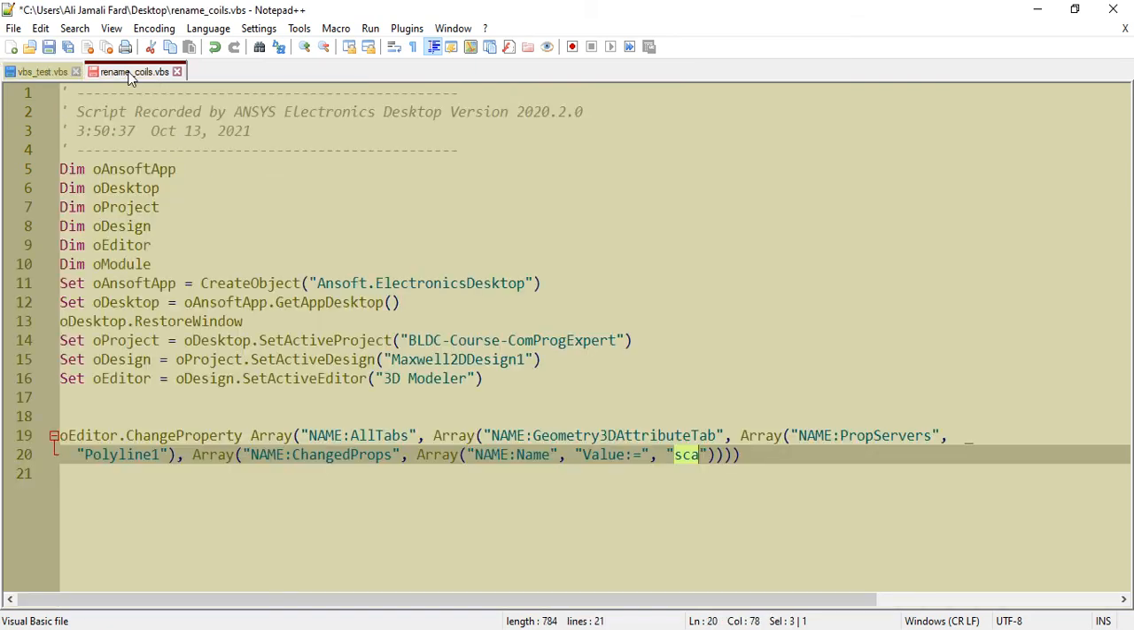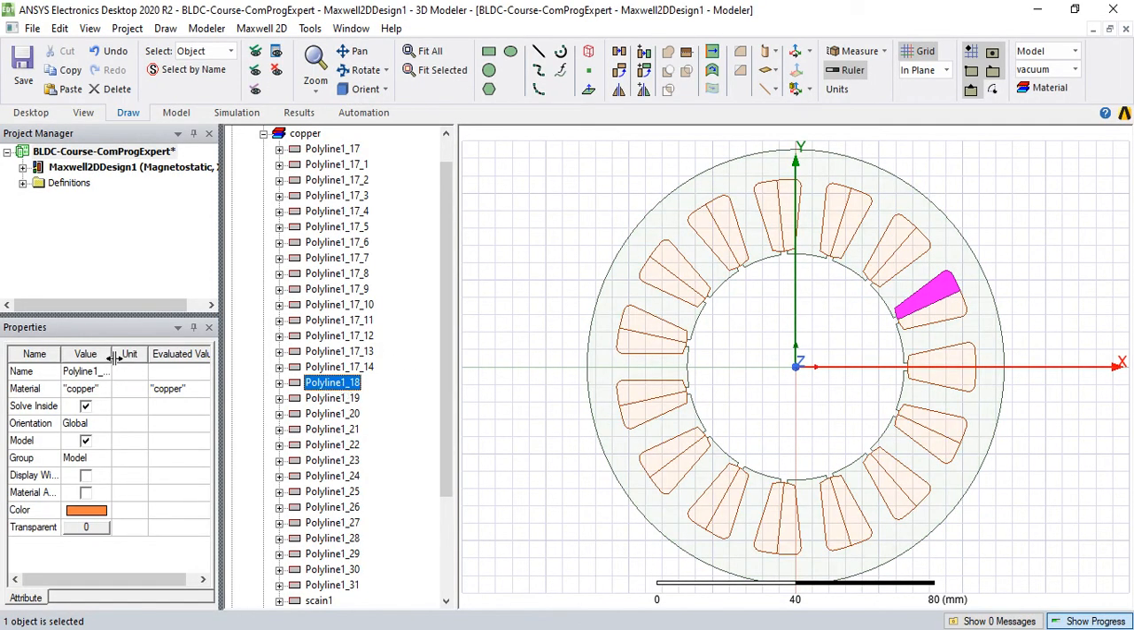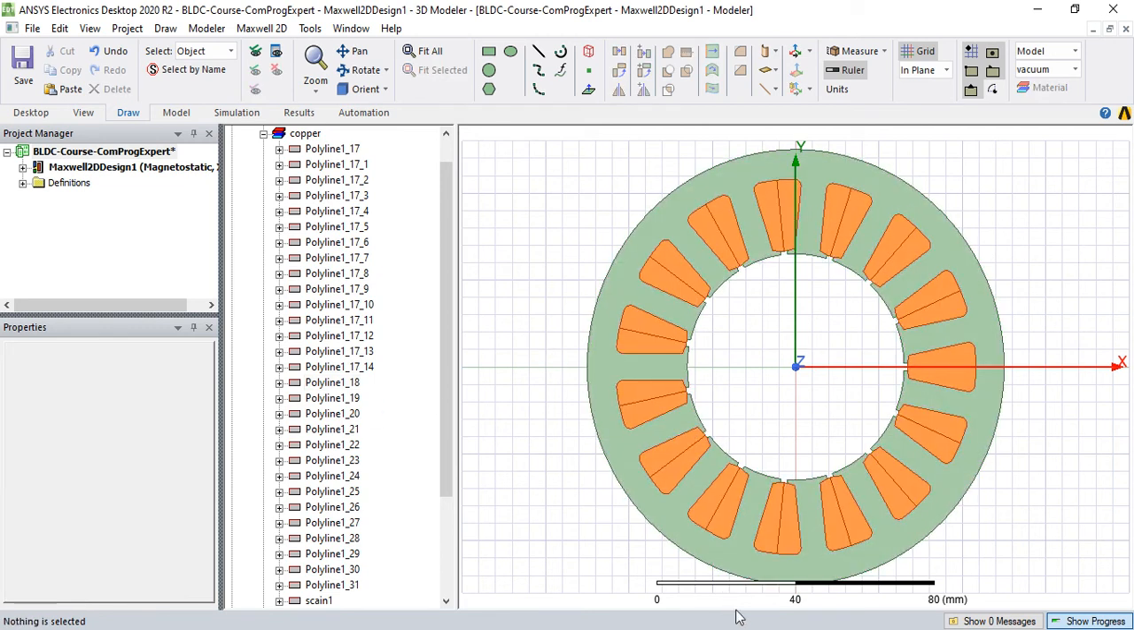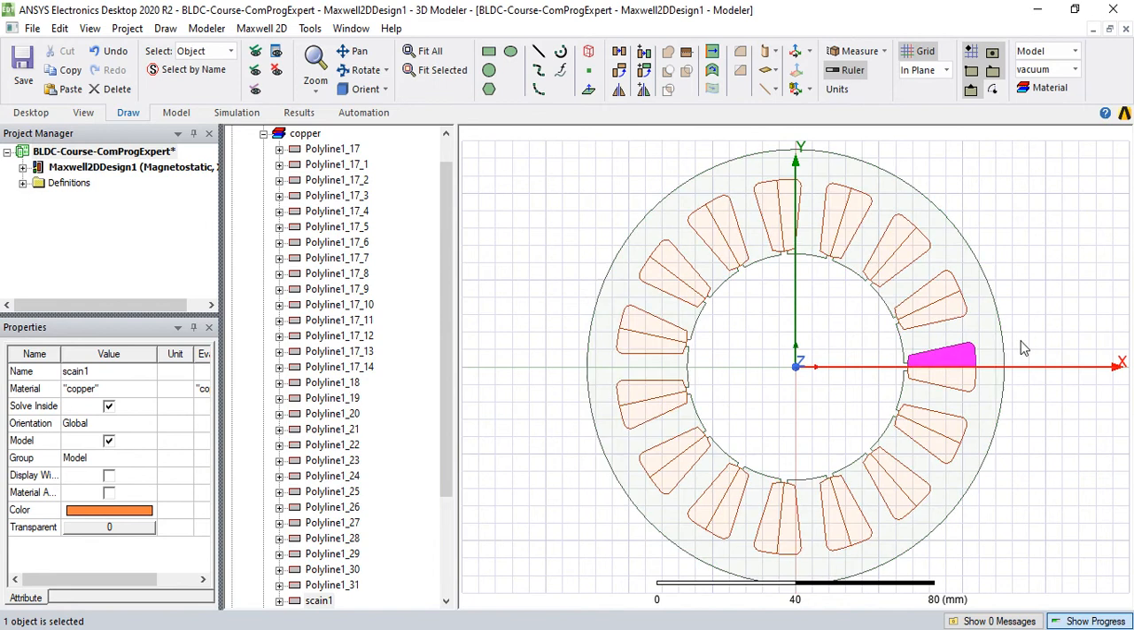So how can I use this pattern to rename these objects? This object, for example, polyline 1-18. I copy this name, and now I am going to write a for loop. You can search the web for the syntax of VBS programming, right? That is not the purpose of this video. I write here for I equal 1 to 14, because I already set the name of 1 object, right? Stator coil arm in 1.